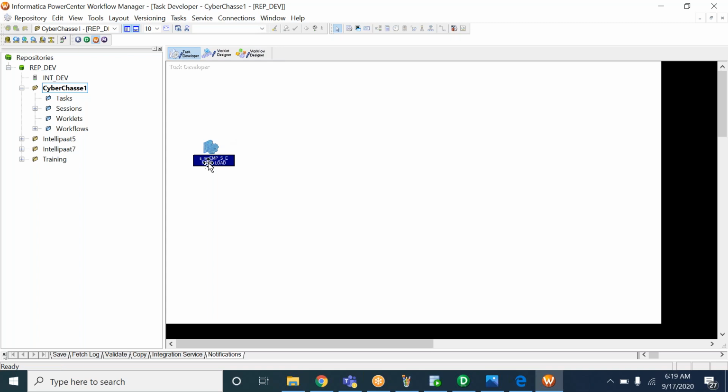So the session name should always start with a small s underscore, and then we have to give the mapping name.